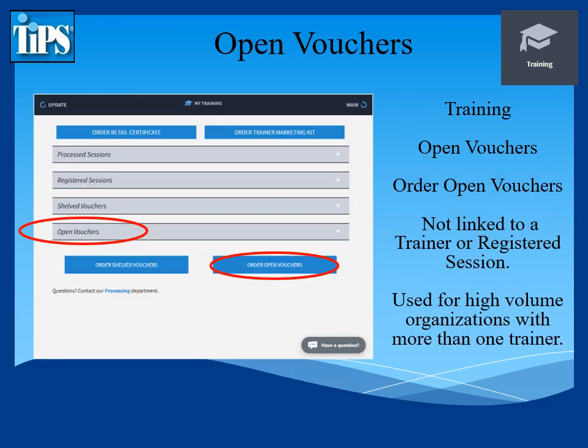On the My Training page, you'll see buttons and sections for open vouchers. Open vouchers are vouchers that are not linked to a trainer or a registered session. This type of voucher is more for organizations of high volume use. If an organization wants to purchase vouchers to be used by more than one trainer, then open vouchers offer that flexibility.